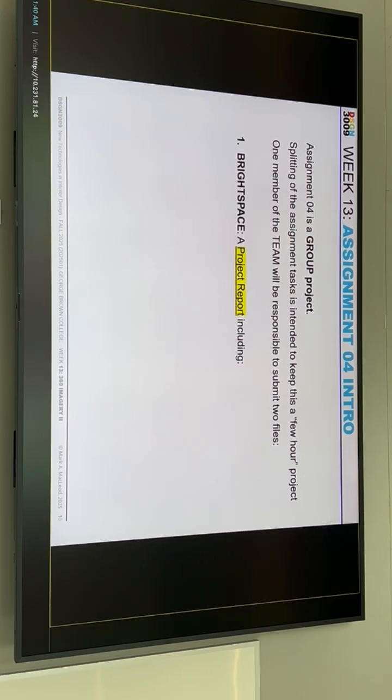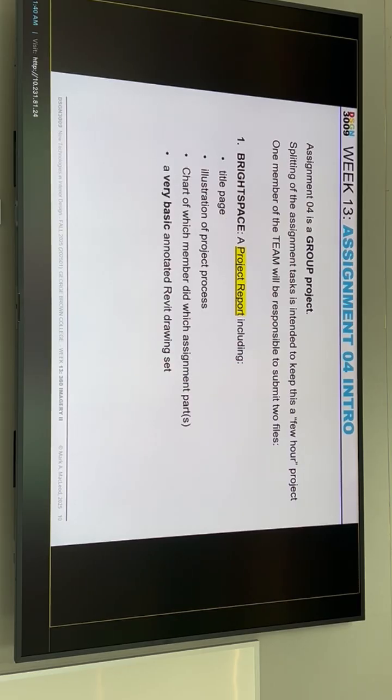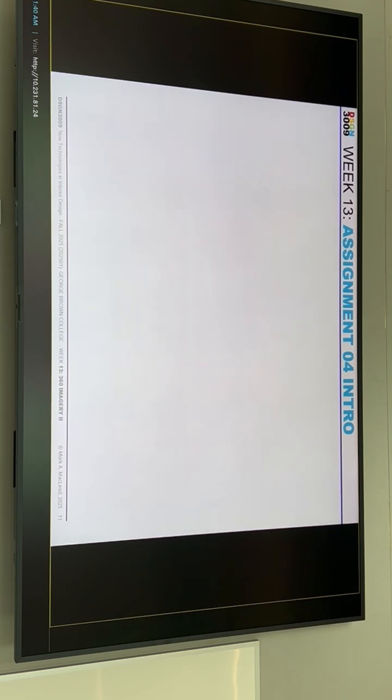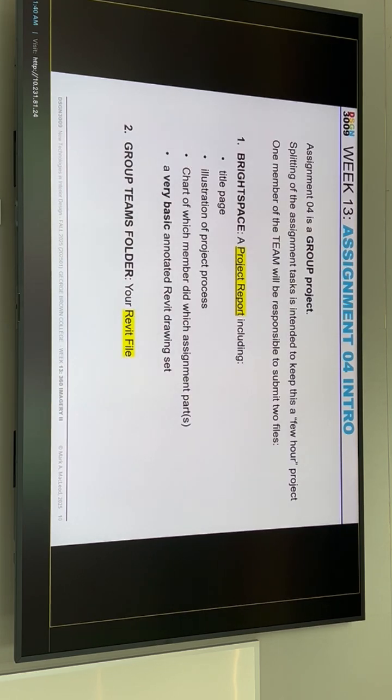You're going to be submitting two things: a PDF of the report to Brightspace, and your model to the Teams folder. I'm going to get your Revit model from you.